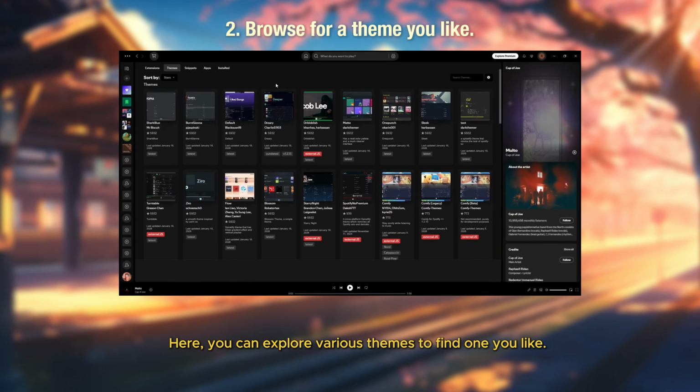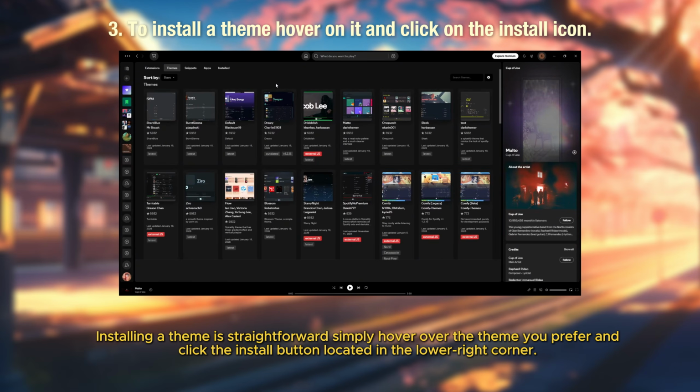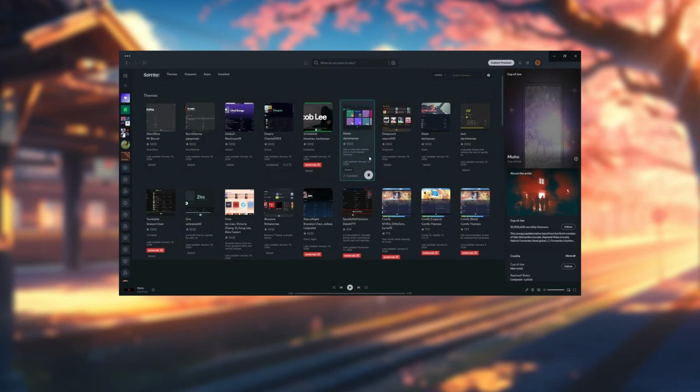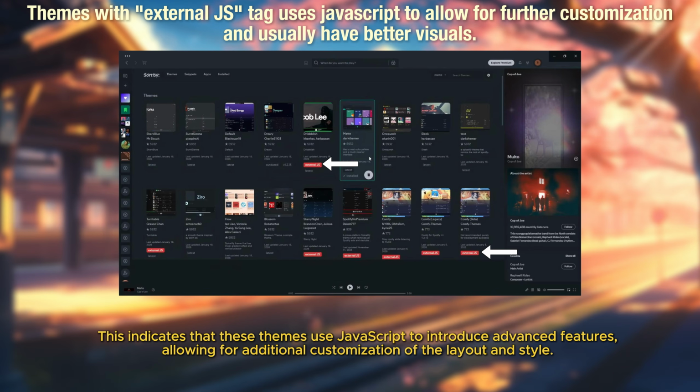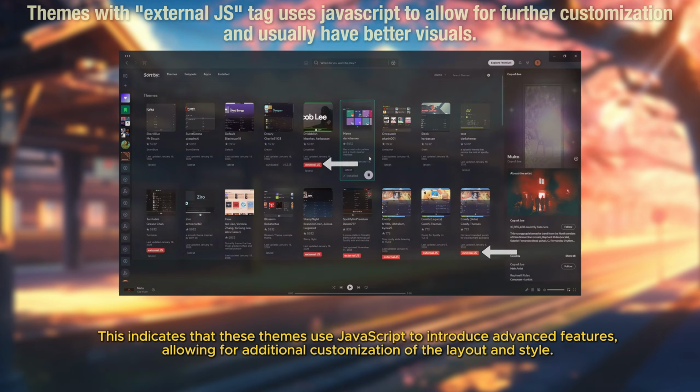Here, you can explore various themes to find one you like. Installing a theme is straightforward. Simply hover over the theme you prefer and click the Install button located in the lower right corner. You may notice that some themes have an external JS tag. This indicates that these themes use JavaScript to introduce advanced features, allowing for additional customization of the layout and style.